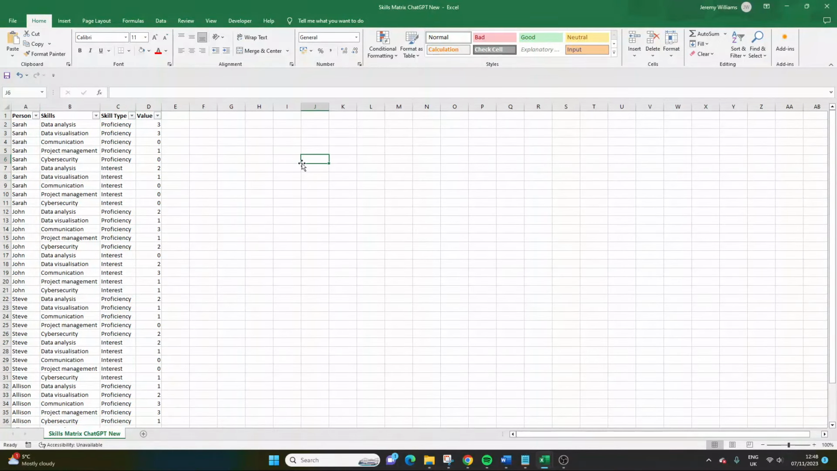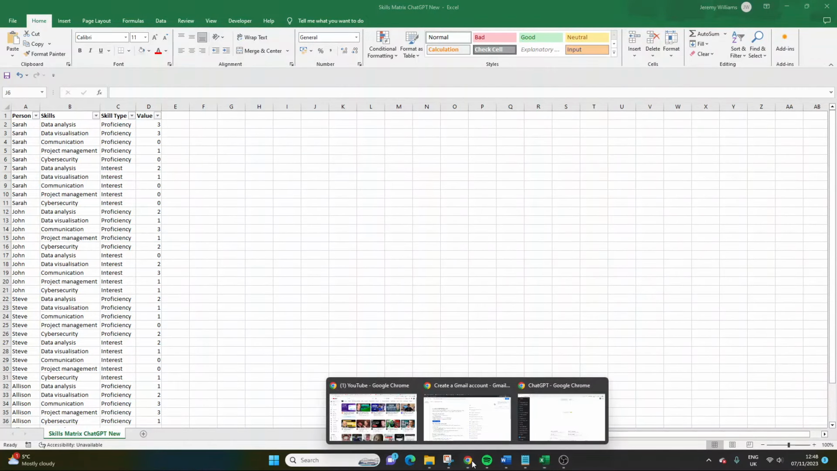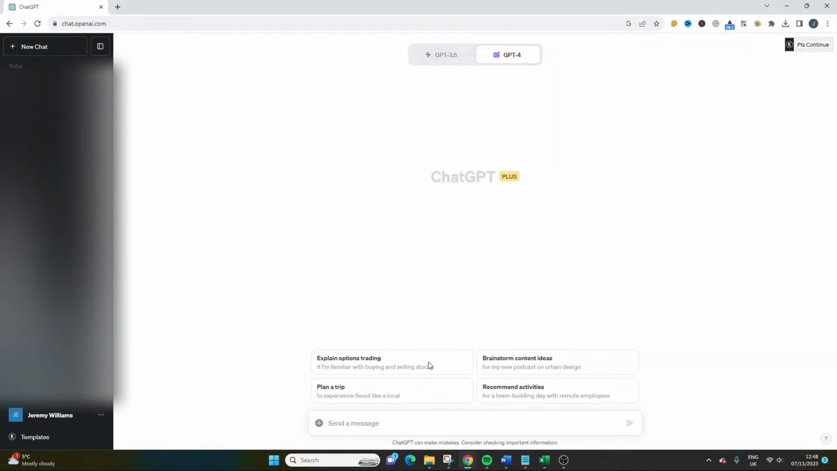So I thought I'd just mention how this works. We've got this in place. Now what you would then do is move to ChatGPT. Here is an example starting prompt, and then we're going to refine this further. We're going to say something like, here is a skills matrix.